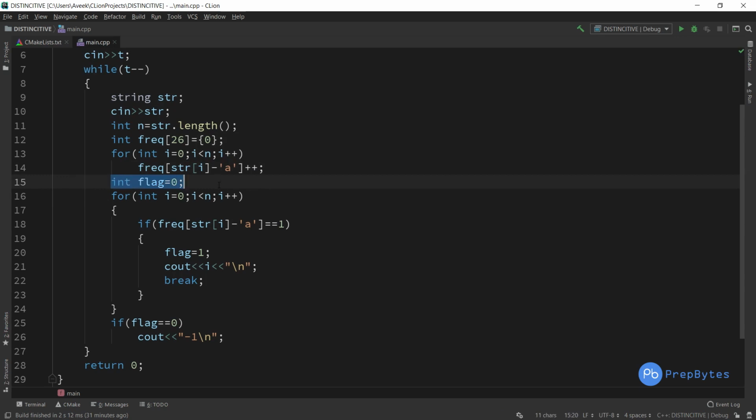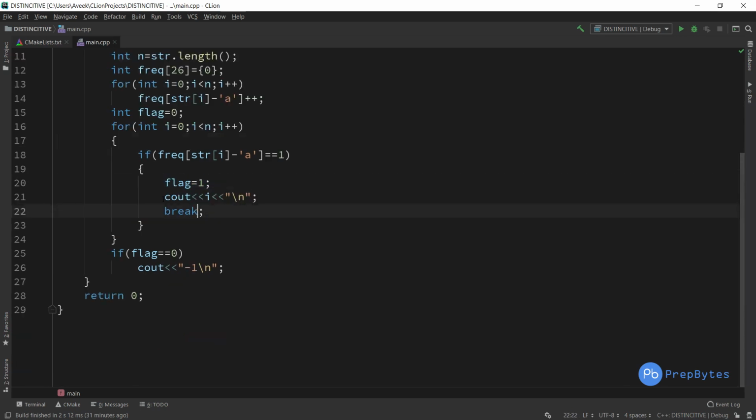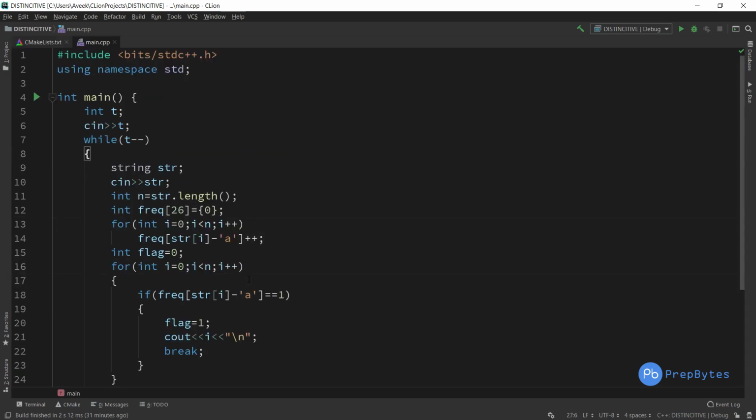Now flag equals 0. Then again we are traversing our string, and if the frequency value becomes equal to 1, that means the character occurs just one time. Then flag equals 1, we print that index, we break the loop, and finally we check if flag equals 0, that means this condition was false for each and every character, so we will print -1. So this is a simple implementation for this particular question.